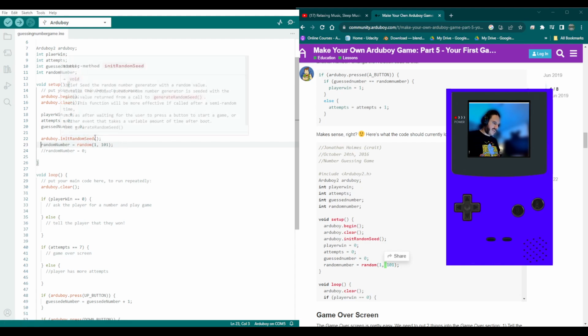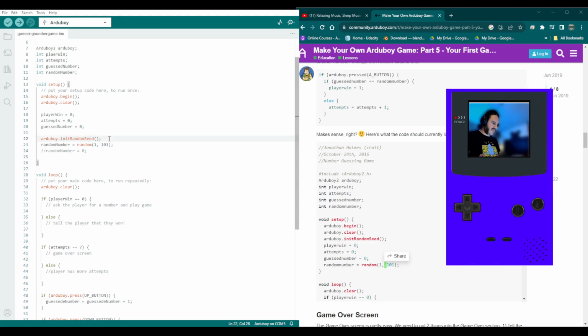I think it doesn't matter. I'm gonna leave this line here. I don't need to put it above player, so I like to keep it with the random thing here because that's what it's for.